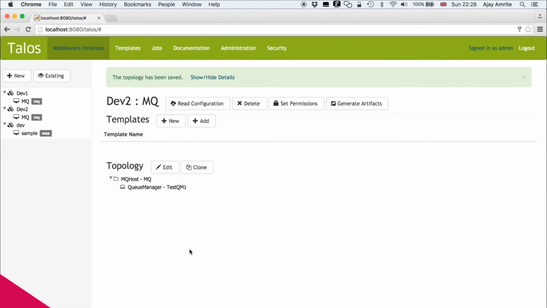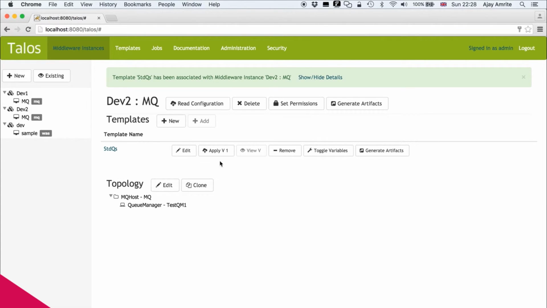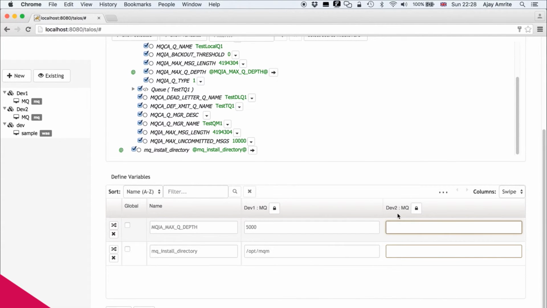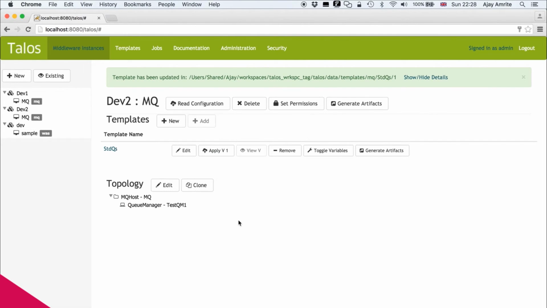Now what we're going to do is apply the template that we had created when we read the configuration from the dev1 machine. So I'm going to apply the standard queues template to this topology. And I'm going to change the values that are defined as variables there. So on the dev2 machine, I'm going to give the value of 100, and the install directory happens to be the same, so I'm going to enter the same value here. Let me click on save.